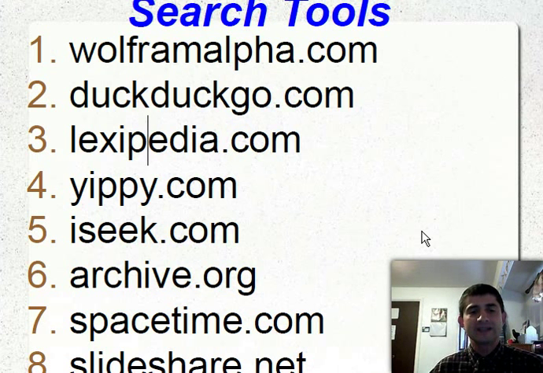The next two are Yippee and iSeek. And I really like these two because when you type in a search, it clusters your results together. So let's say, for example, you're looking up the United States. With a Google search, it will just give you all kinds of links. But both Yippee and iSeek will actually group topics by, let's say, United States politics, United States weather, United States geography. And so it kind of groups the results into clusters or groups to help you find things more efficiently.